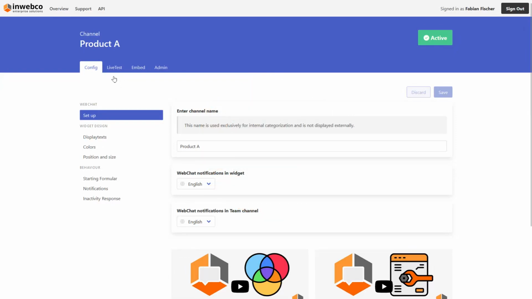To customize the web chat, go to Configuration and Setup at the top. Here you can enter a channel name, which can be used for internal categorization if you use several web chats. This makes it easier to assign the right web chat to the right team later on.